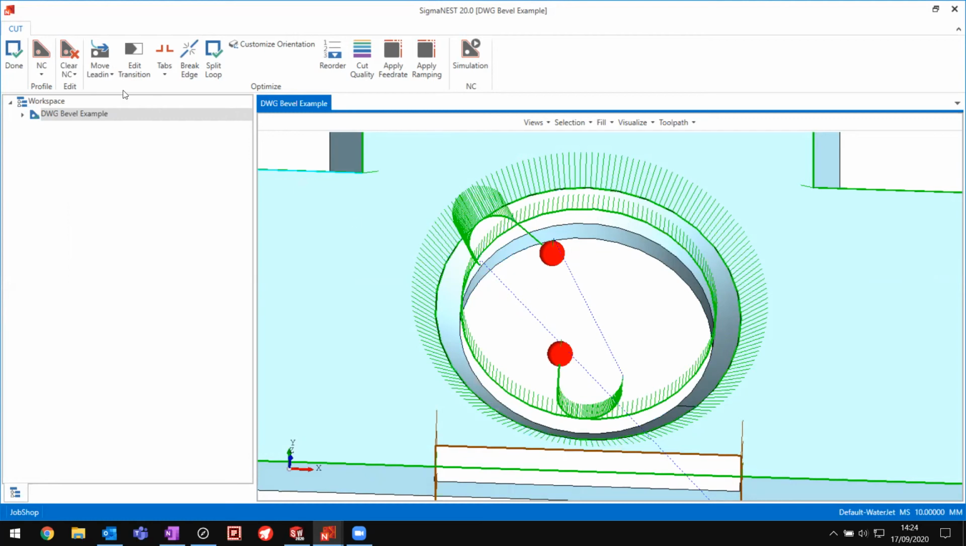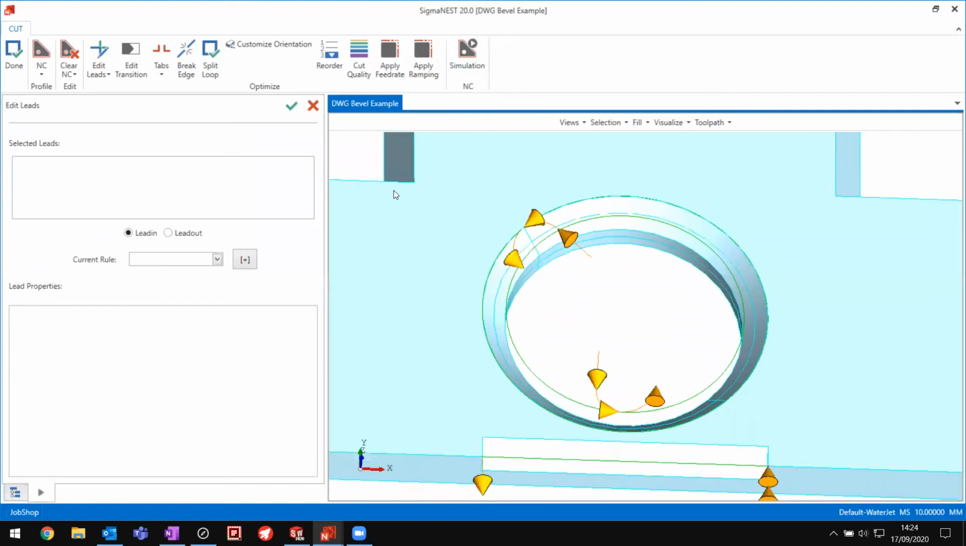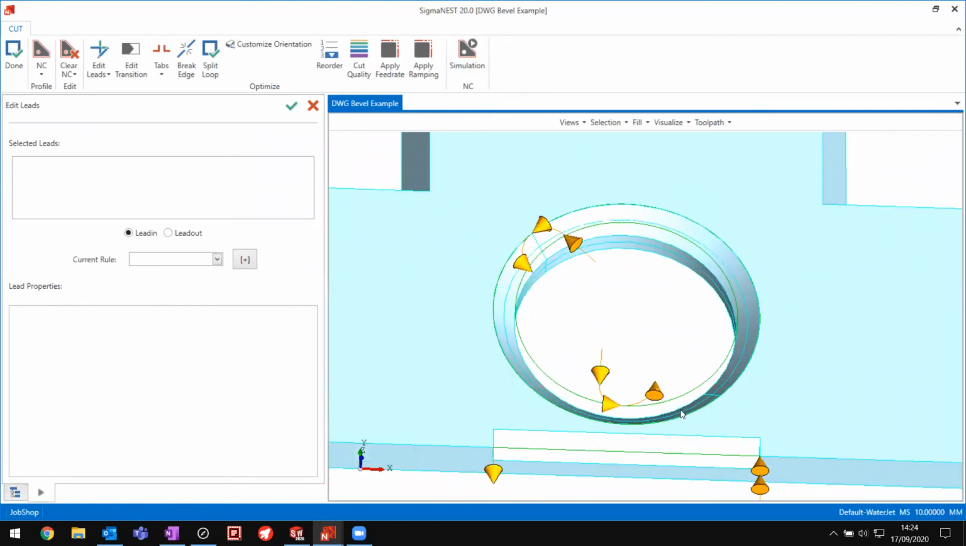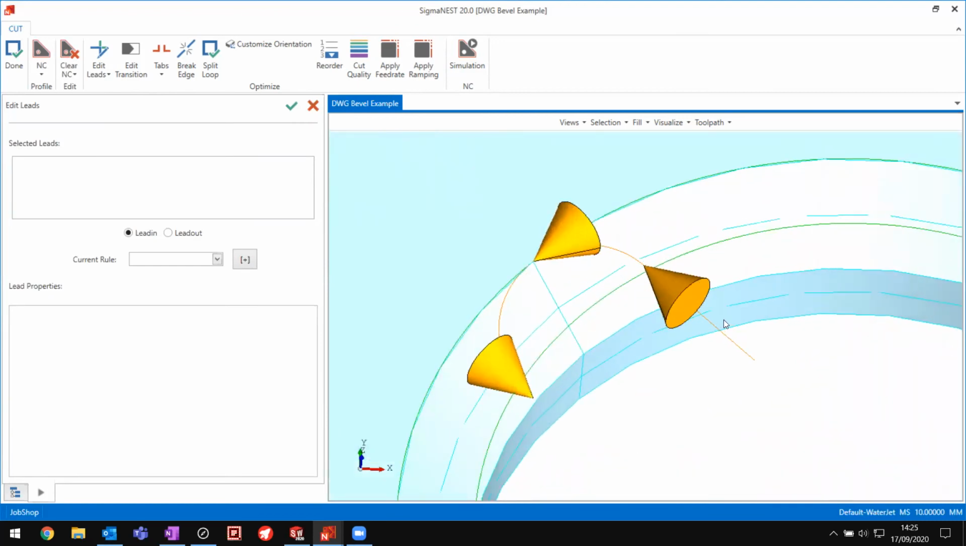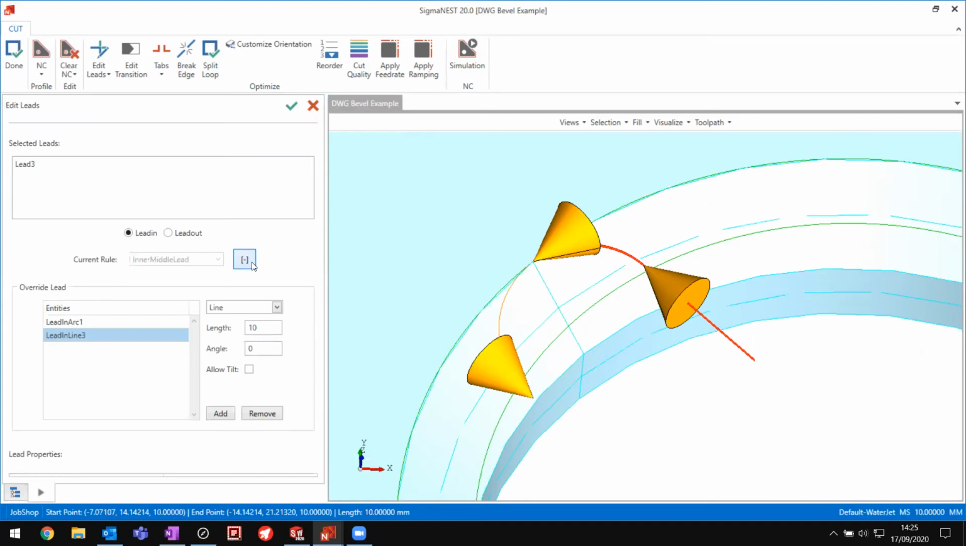So from the same menu, I can choose Edit Leads. SigmaNEST will highlight all the lead-ins and the lead-outs I can change on this part. I want to zoom on the area my lead-in lies. By clicking on the lead-in, I can quickly open its properties, and here I have full control on all the entities. So let's say, for instance, that I want to remove the arc. Then I want to rotate this line back towards the center. So I'm setting an angle for it.